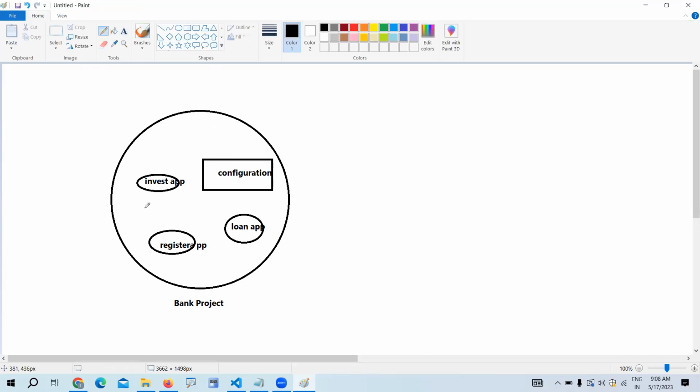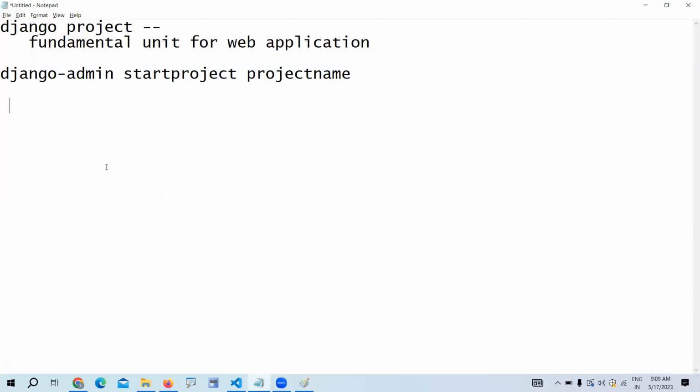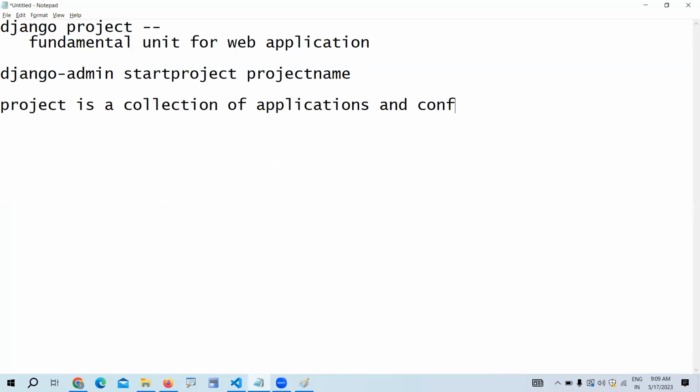Now we are going to understand the application. So like invest app, register app, loan app. These are called applications. But what is an application? An application is used to perform a particular task. That is the application. Very simple. In Django, we call them applications. So a project is a collection of applications and configuration files.